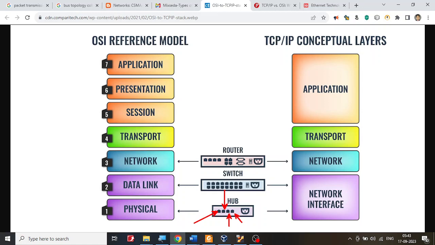So once it receives it, it will replicate it to all of them. When a hub receives something from node A, it will replicate it to this one, it will replicate it to this one, it will replicate the same packet to this one. So everywhere, every location over here, you are going to get the replica.